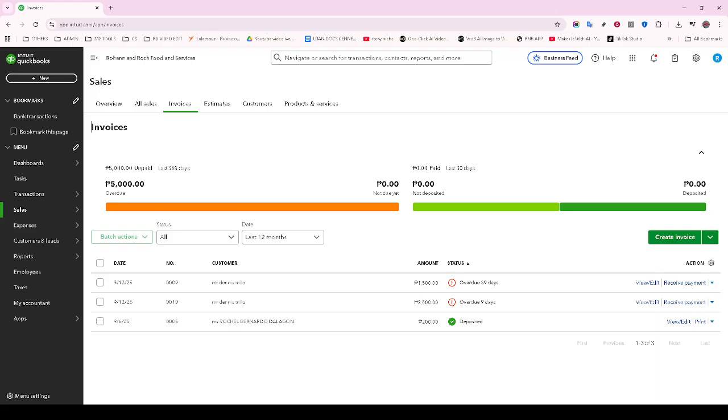Use the search bar at the top of the Invoices screen to look up the invoice by number, customer name, or amount. If you'd rather browse, you can scroll through the list and scan the columns to spot the one you need. Take a moment to confirm you've got the correct invoice. Check the customer, the date, and the total, because deleting an invoice removes it from your books and reports.